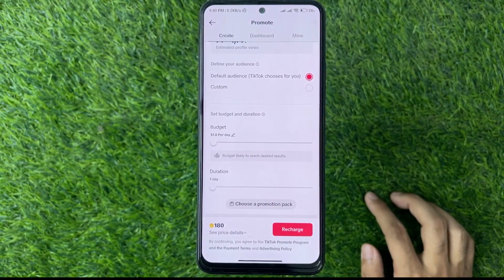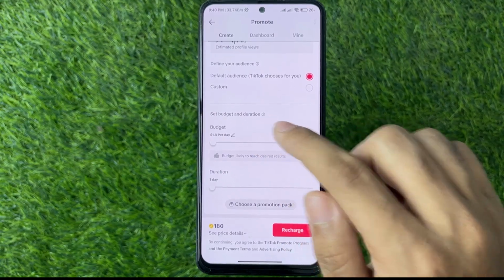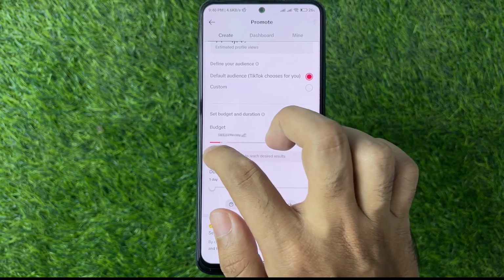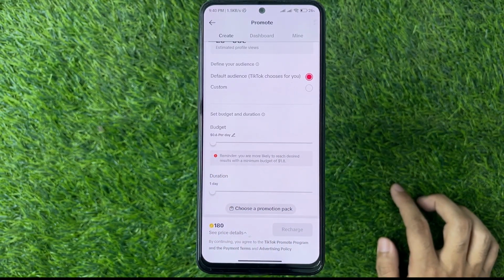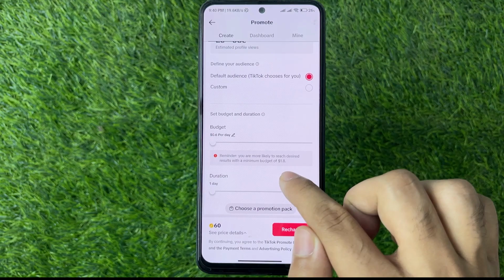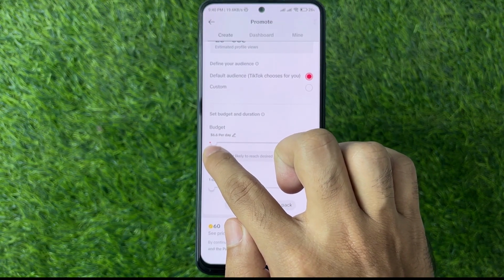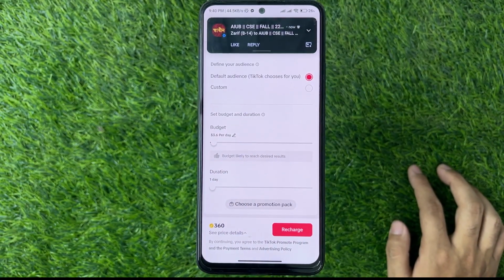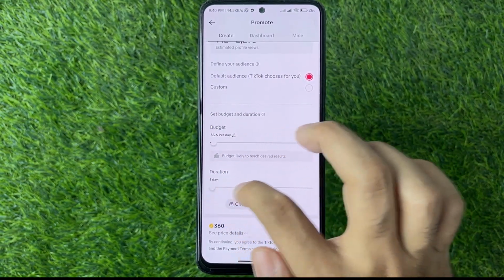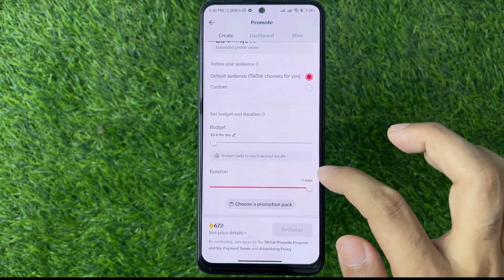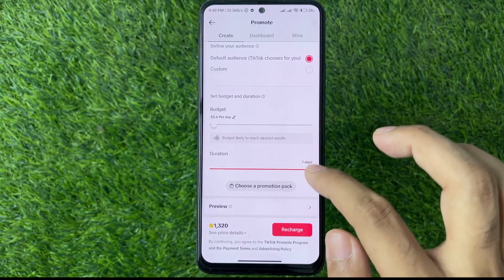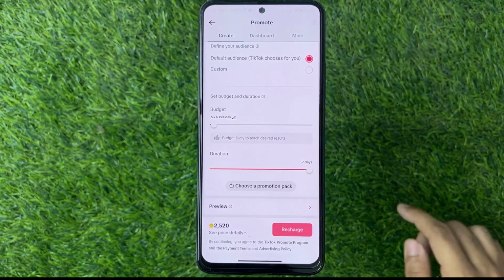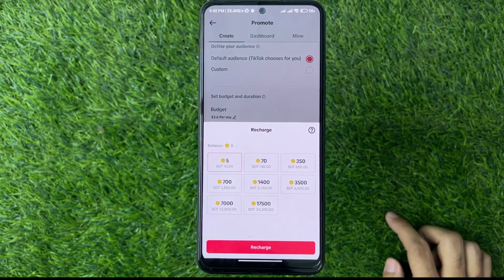Now here's the thing, here is the budget, you can set the budget and duration. So for the first case, you can simply drag it up or down to fix your budget. So for the lowest, you can make a budget of $1.8 per day, and you can select the duration by sliding it up or down like this. Alright, and simply recharge your coins and you will be good to go. So after recharging the coins, you can simply tap on the recharge and simply get those.